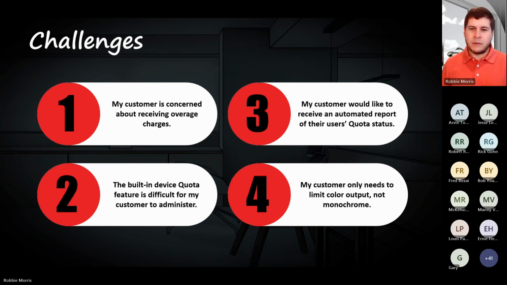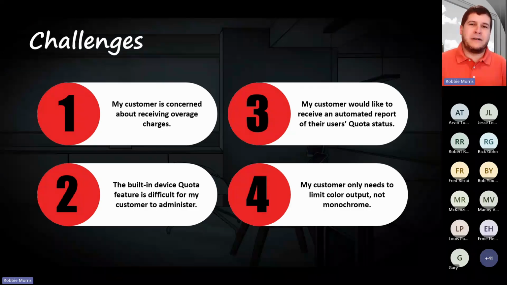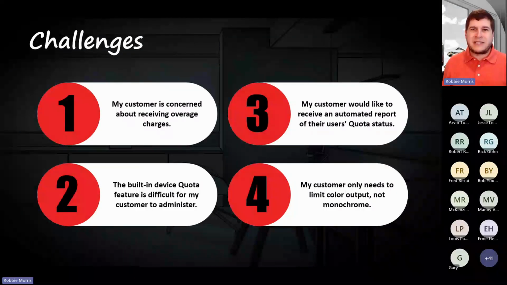Number 4, my customer only needs to limit color output, not monochrome. So print as much as you want in monochrome, knock yourself out. But I want to control how much color you output. That's another feature that we're going to look at today. So there's 4 challenge statements.